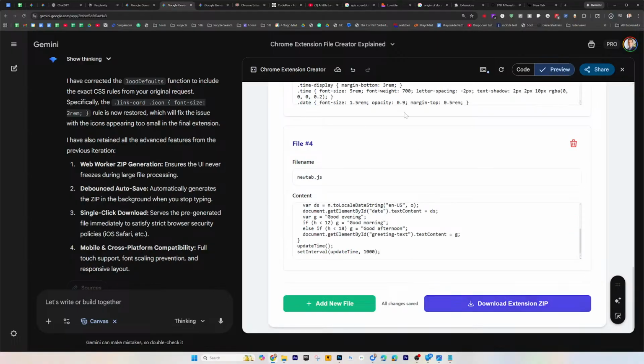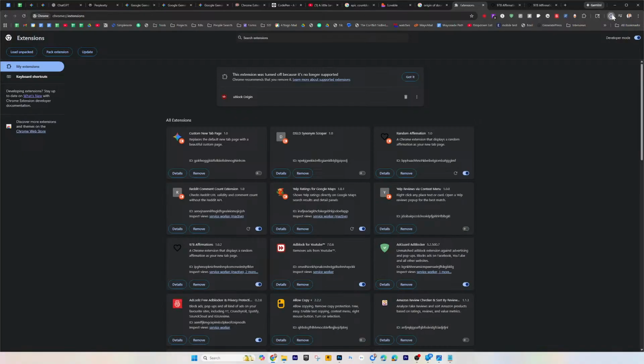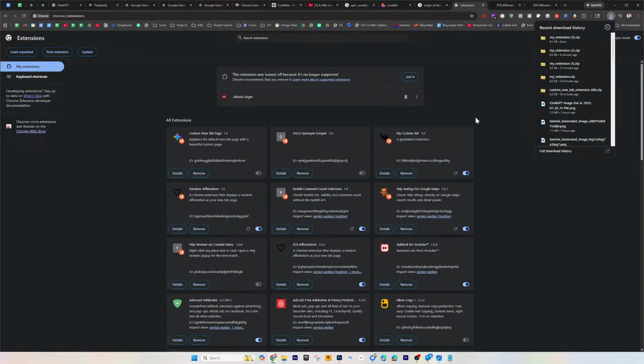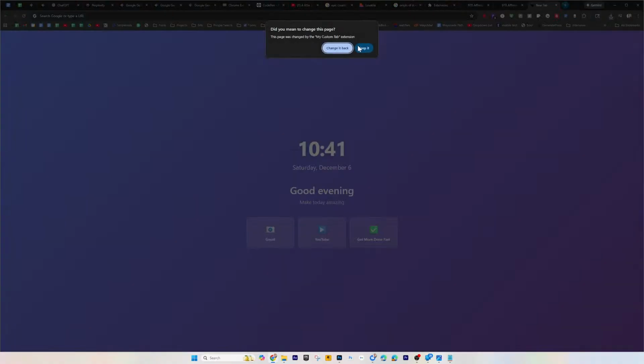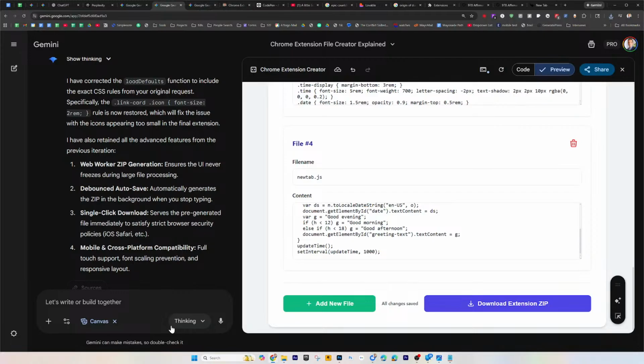Download extension zip. Let's try that. Go to our extensions page, remove this one. Remove, refresh. And yeah, it's a lot of iteration, a lot of the same over and over. And keep it. Okay, there we go. That looks good. So it kept the functionality. Okay, that's great.